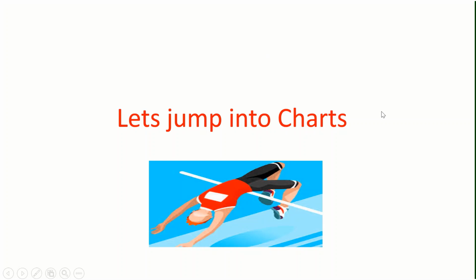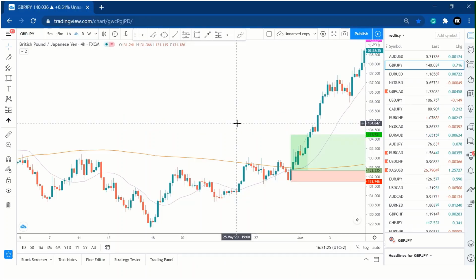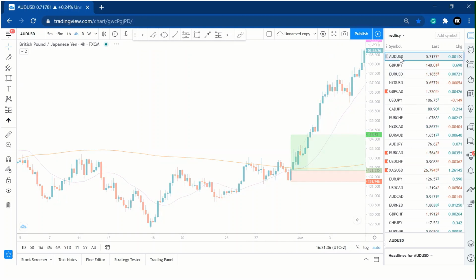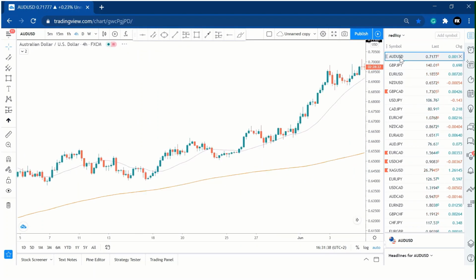Now let's jump into the charts. Okay, so now we are in the charts. I will go one by one through a couple of pairs to show you how this strategy works. So let's go to any pair, I'm just taking Aussie dollar. Now we have a pair. I'm just on a 4-hour time frame. You can use any time frame.